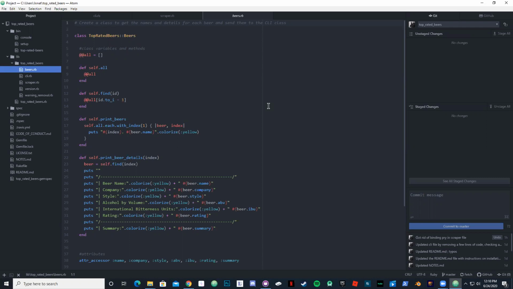This application also allows the user, once the list is populated, to type in a numerical value to pull the details for that beer that was selected from the list.